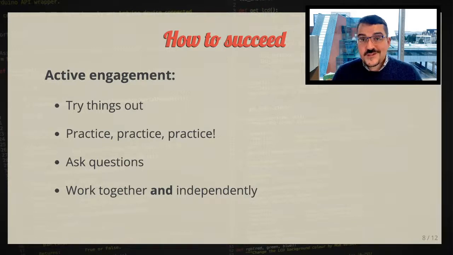And then there are going to be other things that you have to do by yourself. So assignments are independent work. Obviously, exams are independent work. So you should have a combination of working together and working individually.